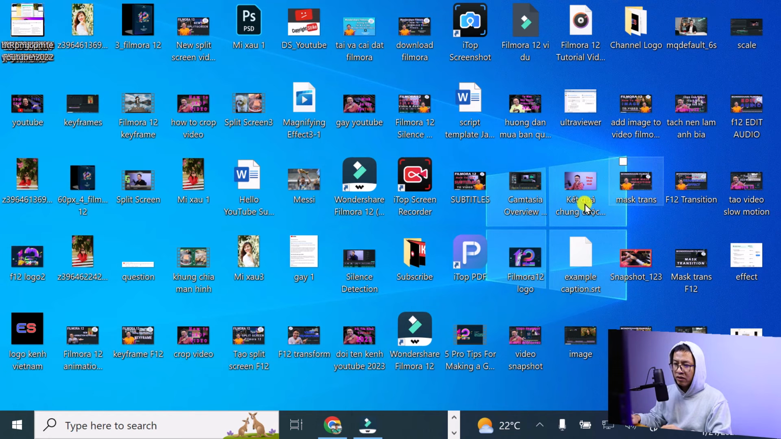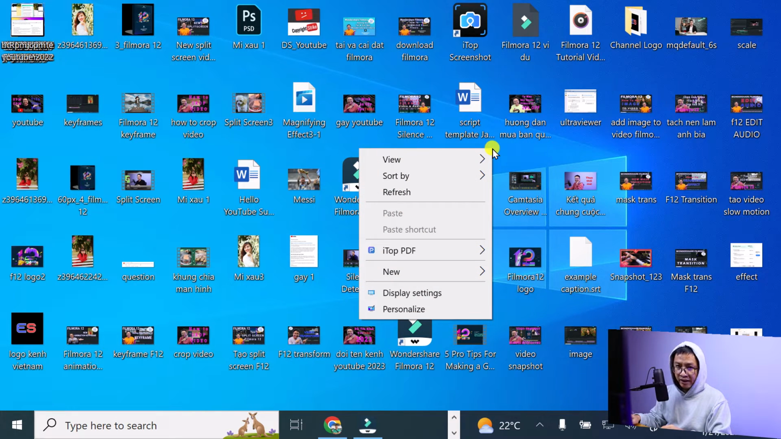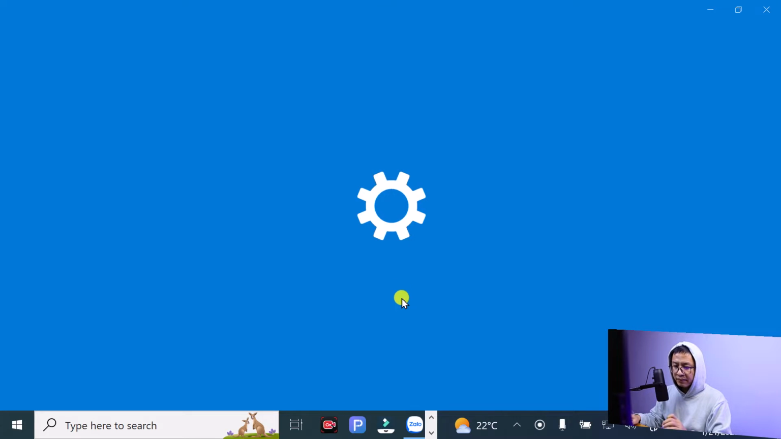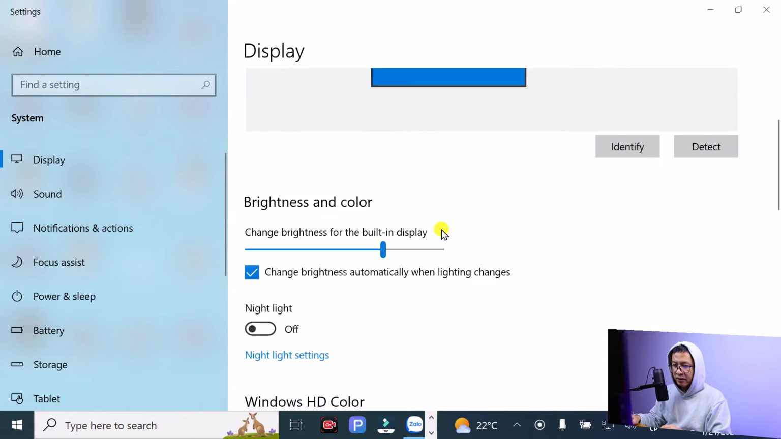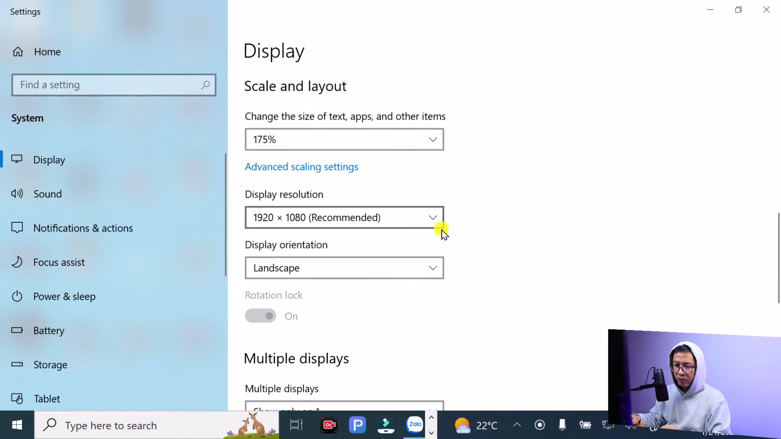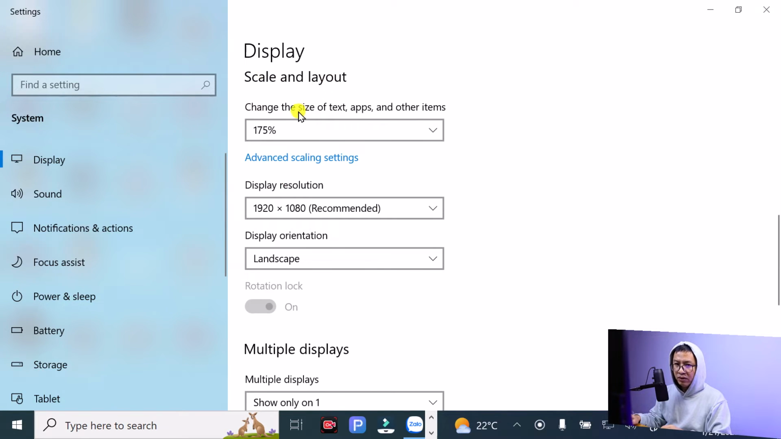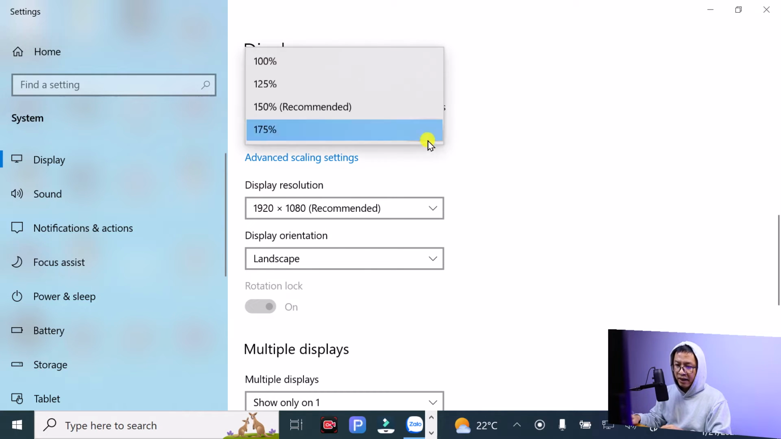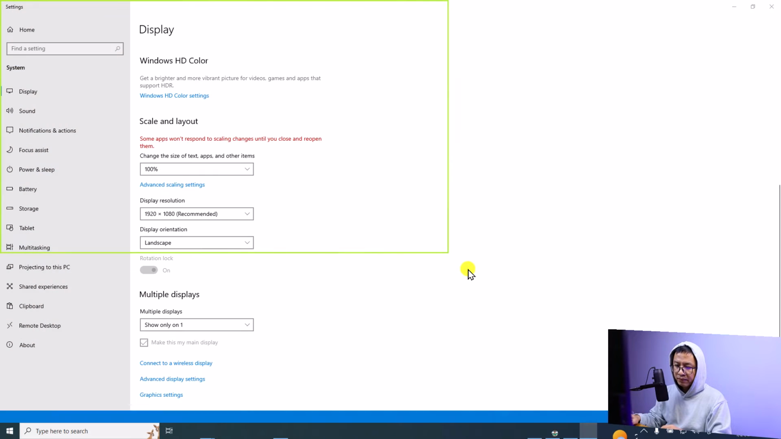For example, you can go to your desktop. Right click anywhere on your desktop and then go to display settings, and you can scroll down here. We have the scale and layout, so just change the scale here. Now it is 175%, and you can just change it to 100%, for example.